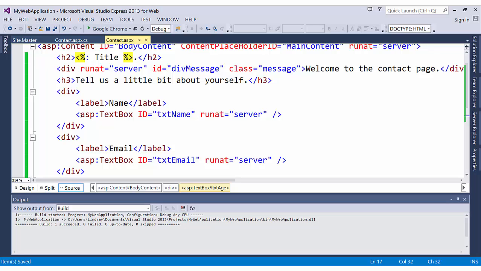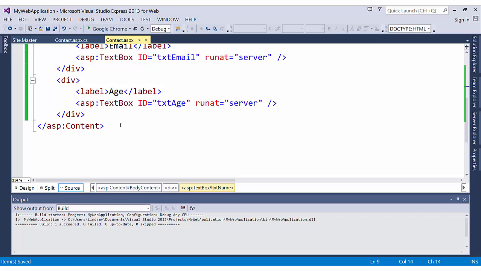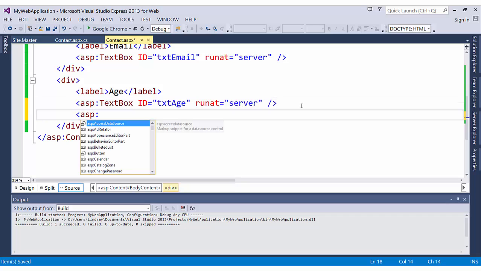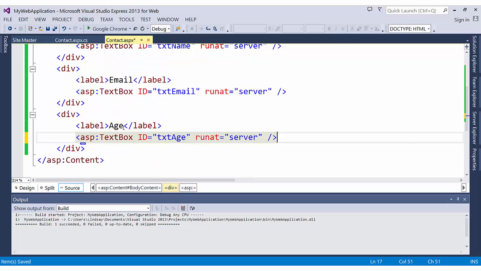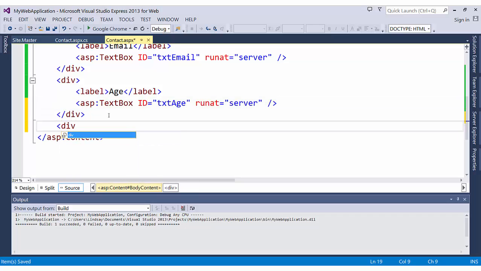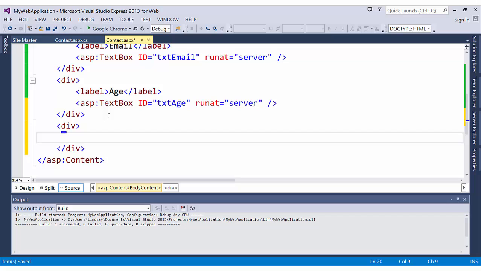And the thing to note about web server controls is they will be prefixed with ASP and colon. Now, when you're in Visual Studio and you type in ASP colon, you will get some IntelliSense that displays a huge list of different kinds of controls that you can use. So three text boxes, and let's add a drop-down list.